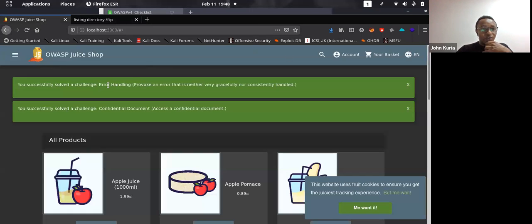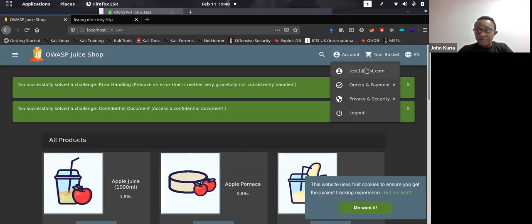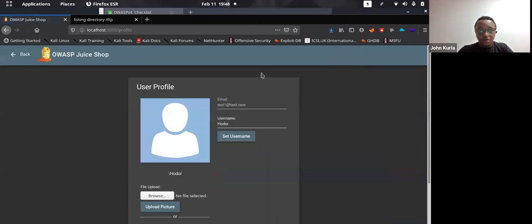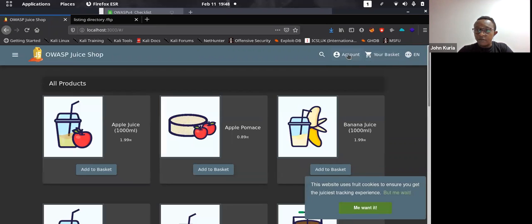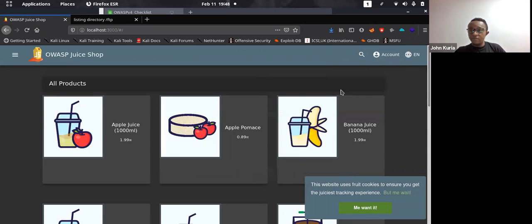And you've also solved another one, error handling. Error handling is basically trying to force, or rather you're forcing that website to perform a task that is outside the scope. So if I can explain it, I'll put this further out.